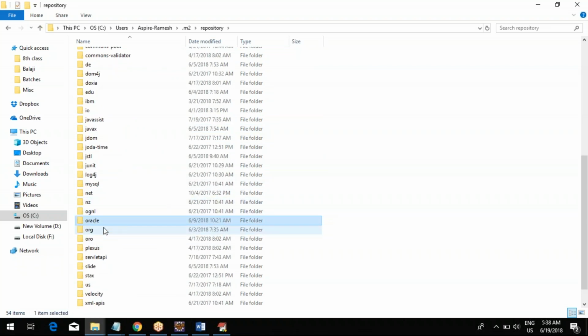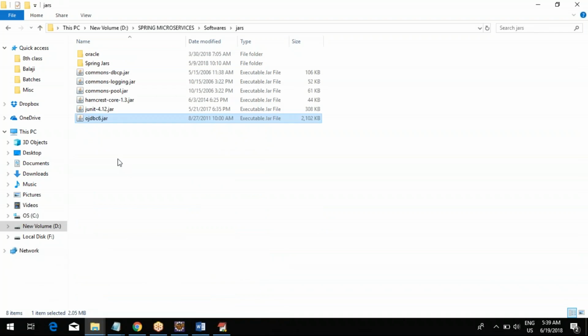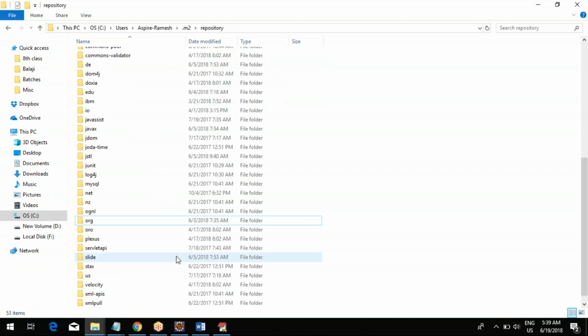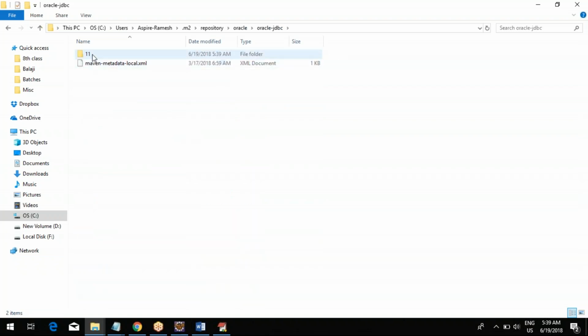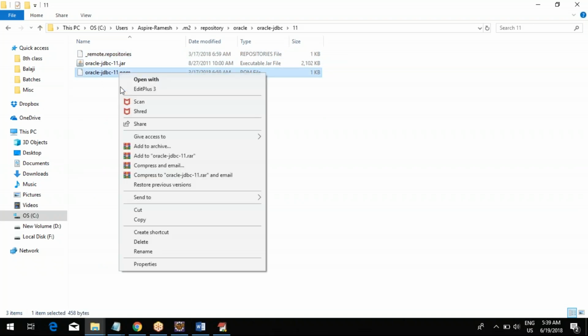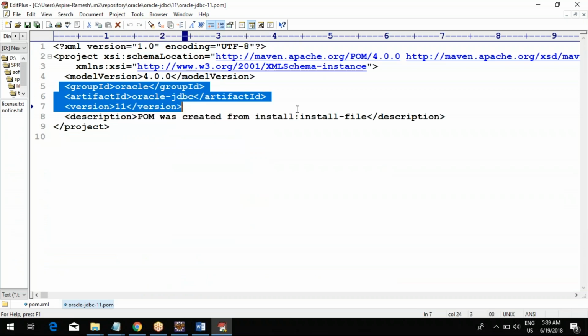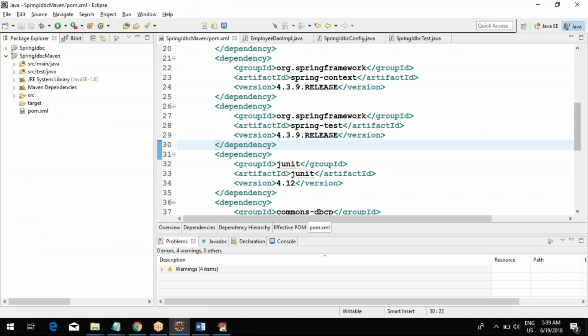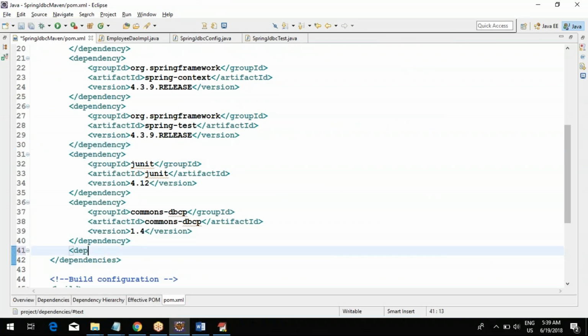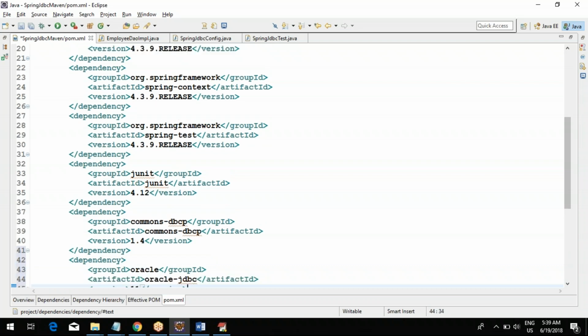How to add or install? For that, some Maven commands are required. Probably you can learn that in the Maven course. Leave it right now. There is a Maven install command. Probably you can learn it later. But in today's class, what I will do is copy this, and I want to share this folder with you. Just put it in the repository folder. Go inside, go inside 11. Open their pom file. From their pom file, copy the group ID, artifact ID, and version. Go to our pom file and add that dependency. Just something like this.